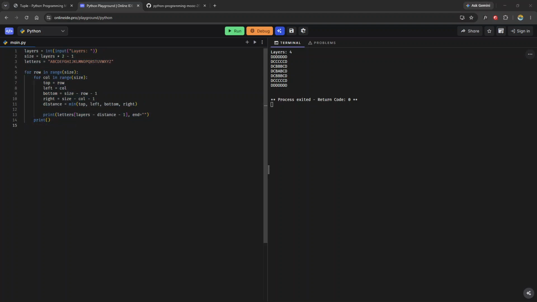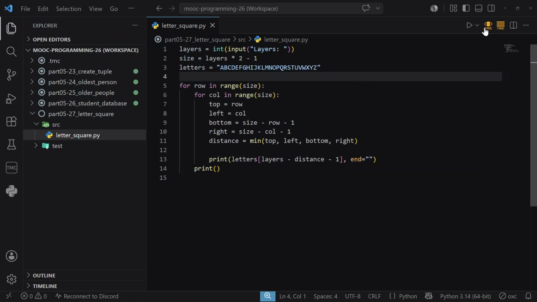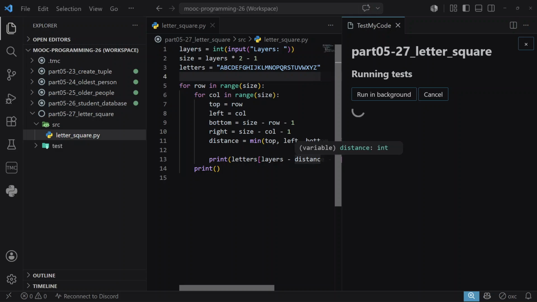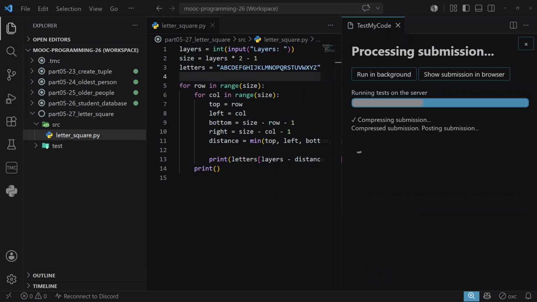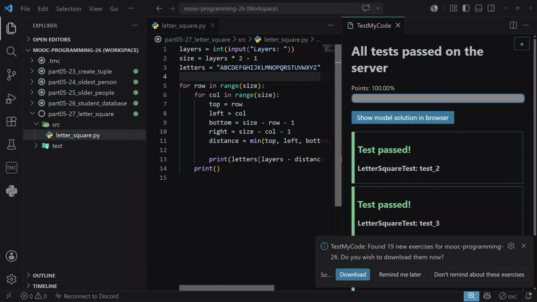And that's the solution. So I have VS Code already opened up, and we have the exercise here, the last exercise 27 in section 5. I'm just gonna paste our solution here. Gonna run our tests. And there we go. Send that solution to the server. We're gonna open the model solution in the browser as well.